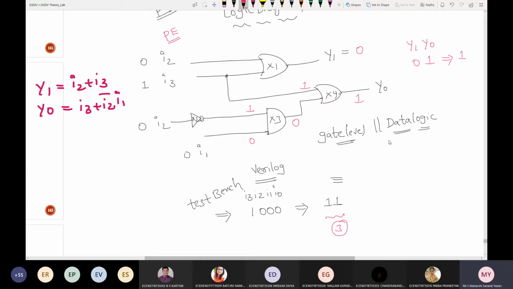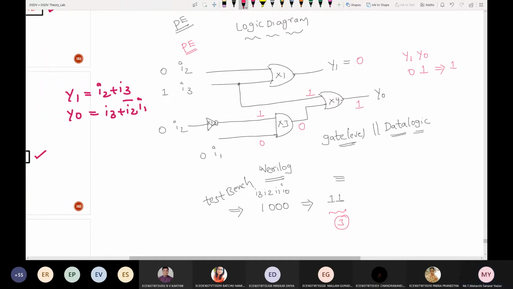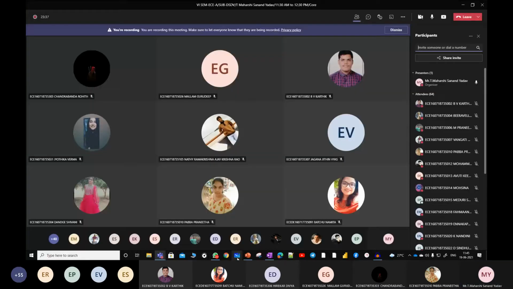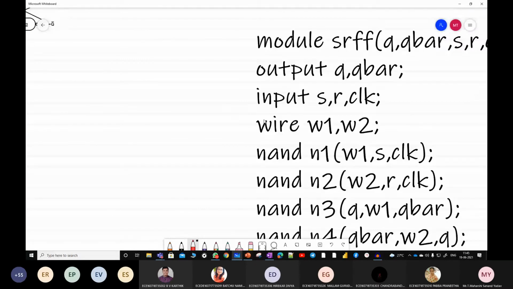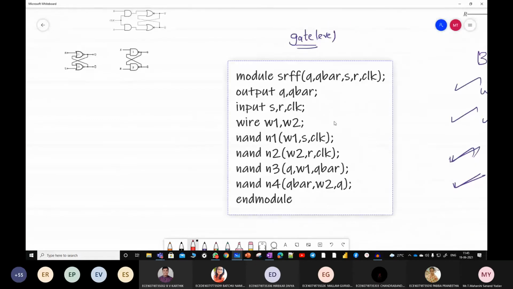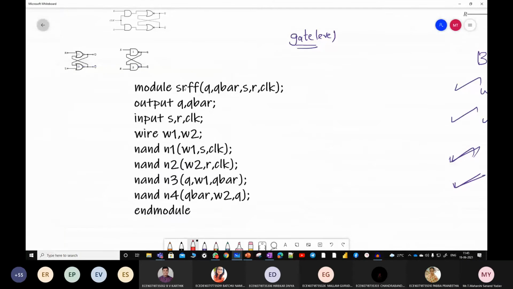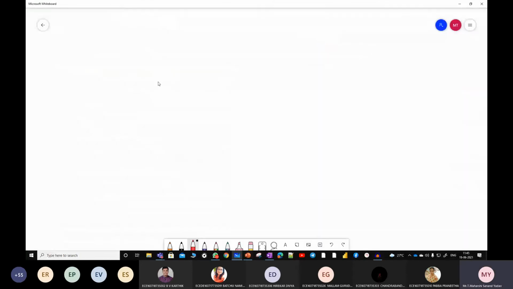Why? Because you have to indicate the priority. In order to indicate the priority, you have to write it using behavioral modeling, with conditional statements. Okay, let us write the code. Tell me the code.